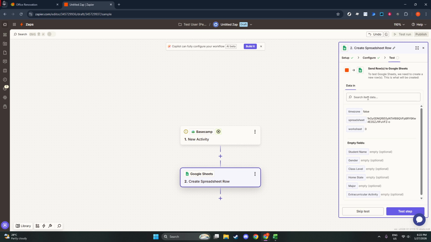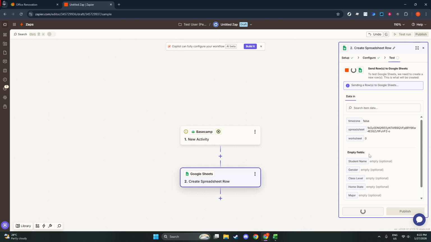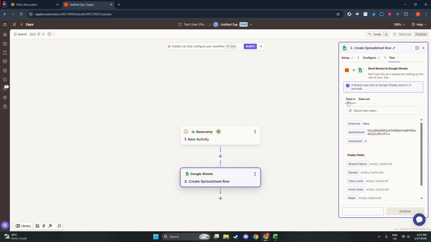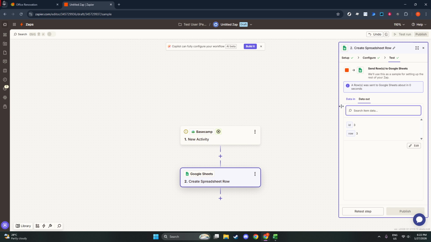When your mapping looks good, run a test. Zapier will send a sample to your sheet. Check that values land in the right columns and that dates and names look correct. If anything is off, adjust the mapping and test again.